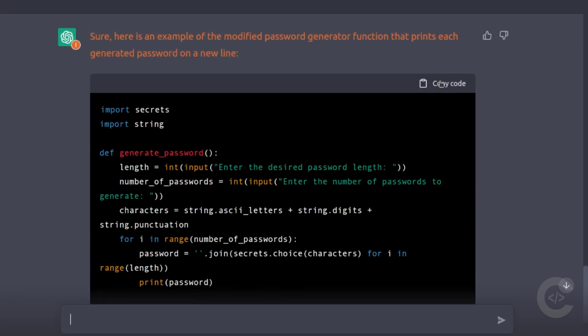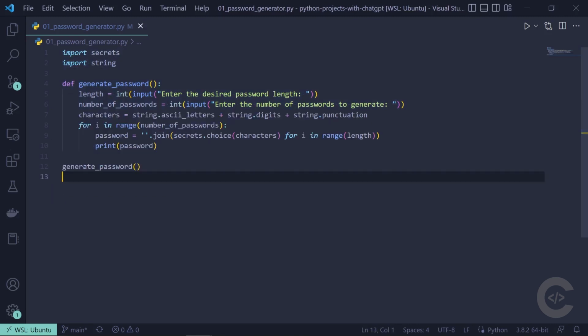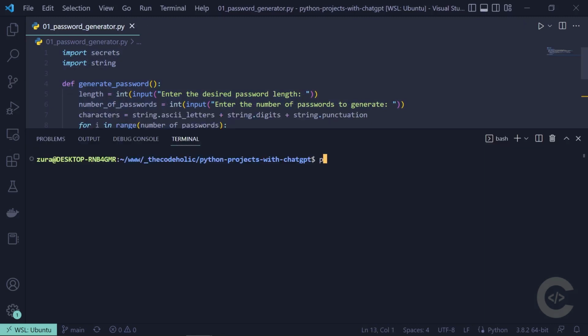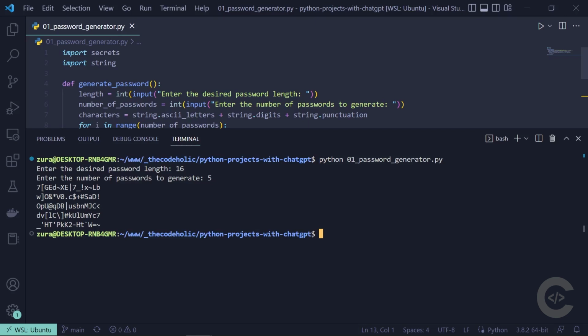We're going to copy that and open VS Code, replace our previous content, save that, then open the terminal again, execute the function, specify right here the password length as well as the number of passwords, and here we see the output.